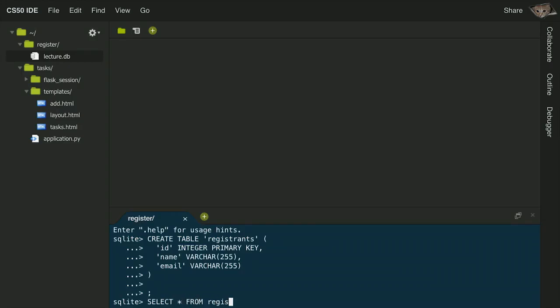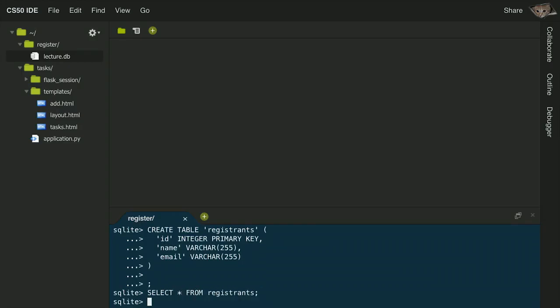And here in the SQLite terminal, we can actually try and select this data. I can say select star from registrants. And of course, nothing happens because right now, there is no data inside of this registrants table. But let's add some data. I'll insert into registrants a name and an email address. And what values do I want to insert? Well, I'm going to insert, let's use a name of Alice, for example, and an email address of alice@example.com.